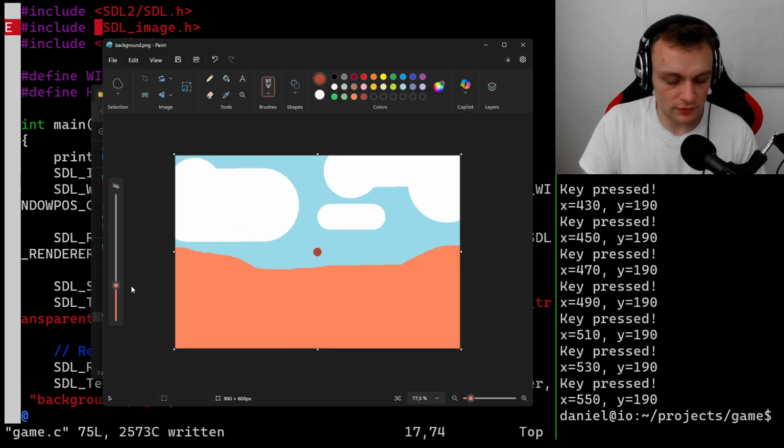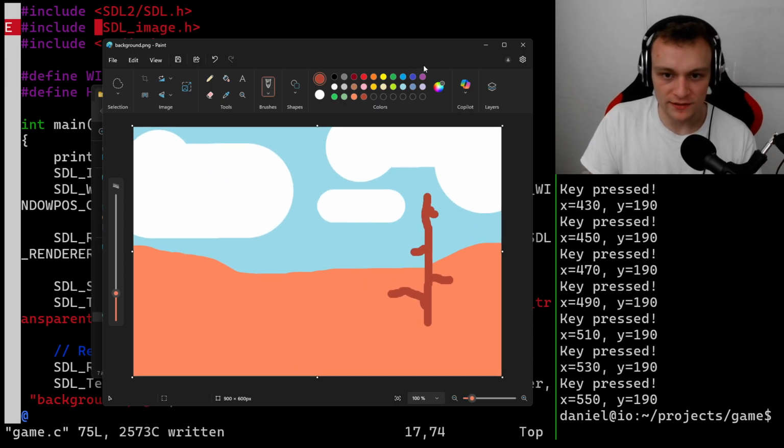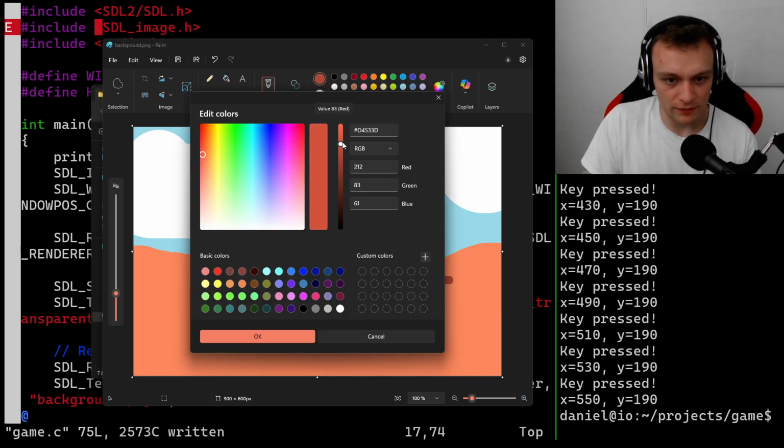Yeah. So this is our desert world. And there are a couple of weird plants growing there. Maybe something like a crooked tree. Like this. And then let's give that some highlight using a brighter color.